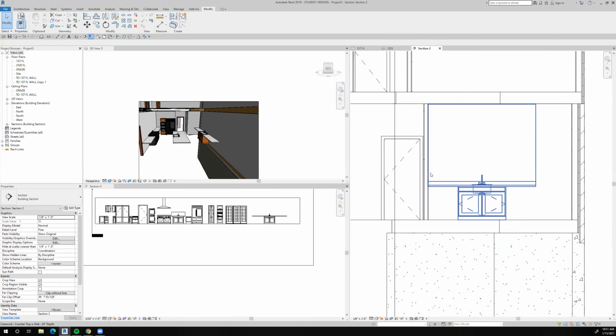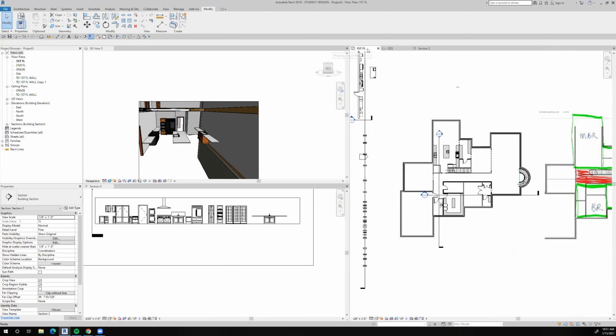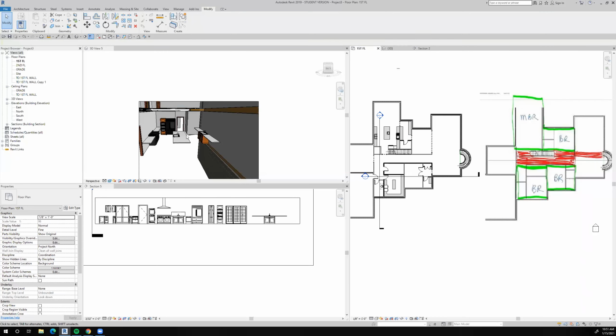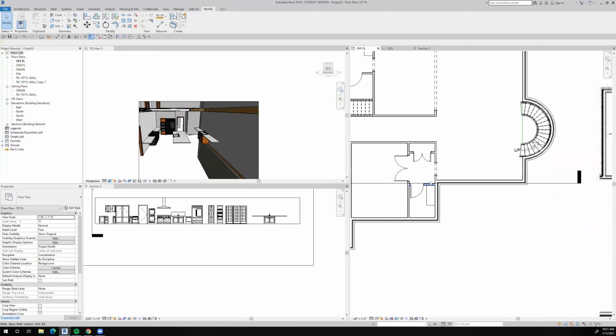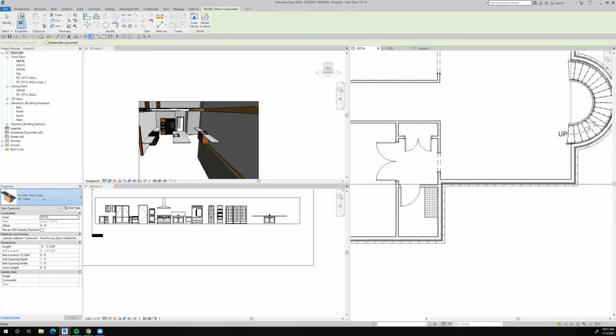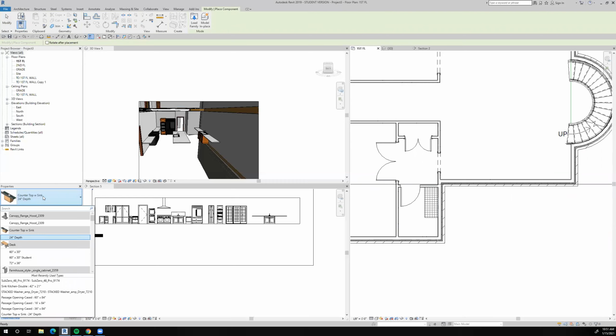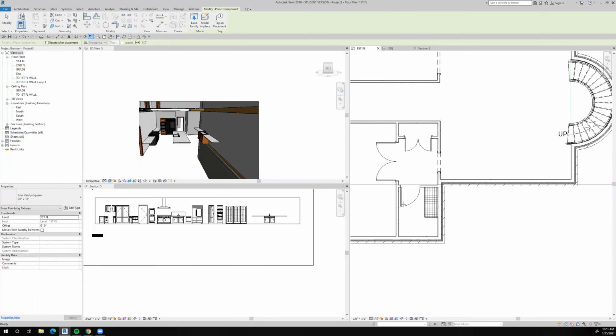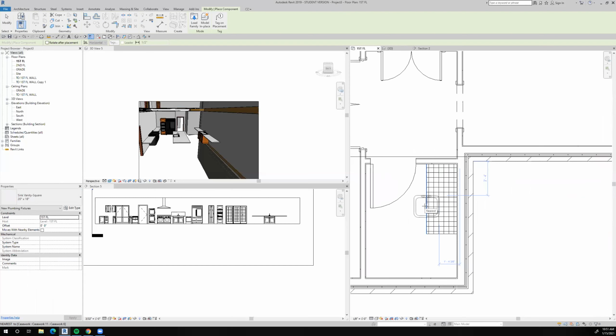Very, very simple. But this is the way that you'll be doing it because you don't have that family available. We'll simply come over here, architecture, component. I'm looking for a sink, so I'll just type sink, S-I-N-K. Let's see what comes up. There's my available sinks, the vanity square sink. I'll say okay to that. Come over here, bing, bing, bing, rotate it around.